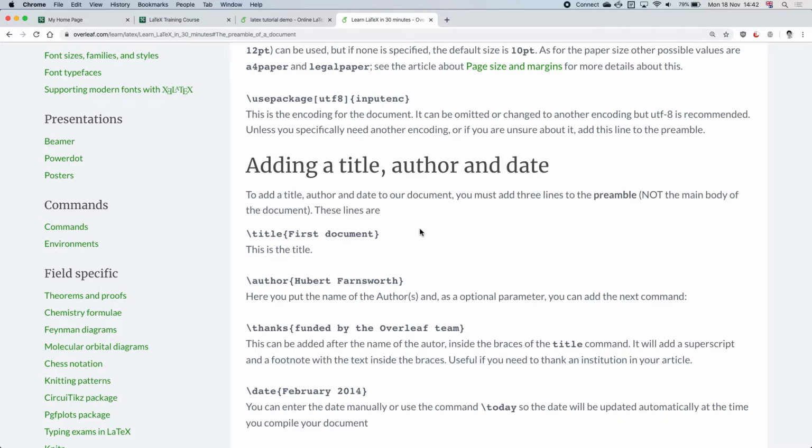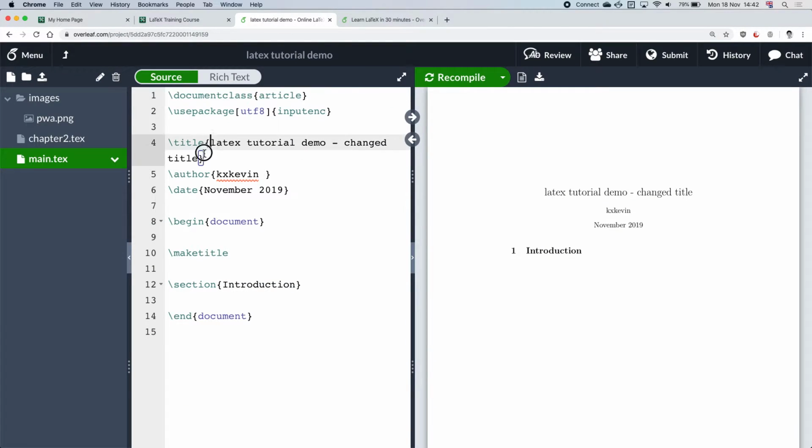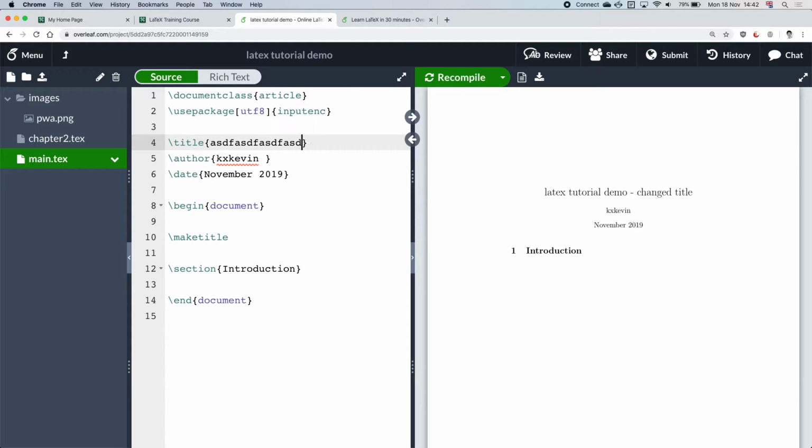Okay, and then next we try to add title, author, and date. Really, these are just a few more extra commands that you need. For the title, you just say /title and put the actual title in the curly bracket. That's all it is. If you look at the actual document, this is my title. It's actually already created for you. I can change it to something random and then click recompile, and it will change the title of my report.